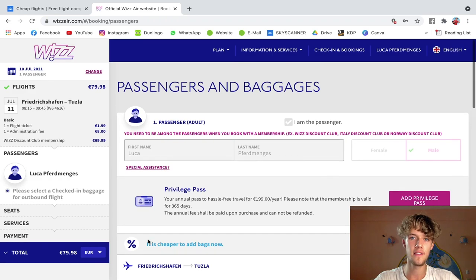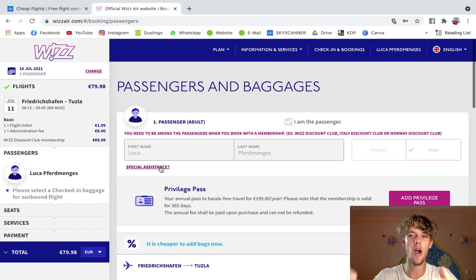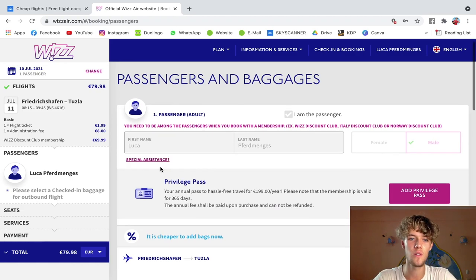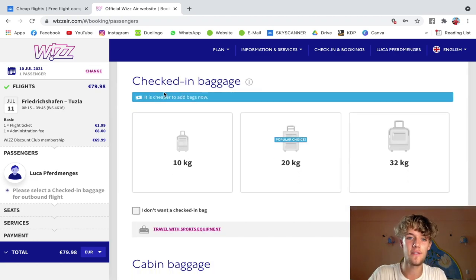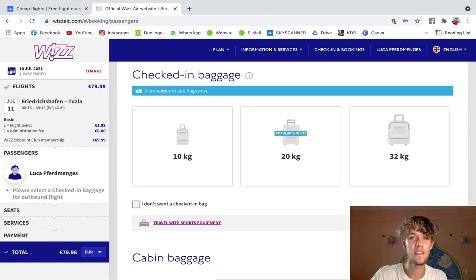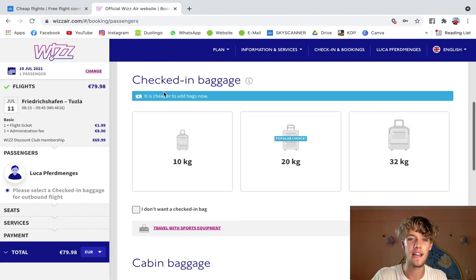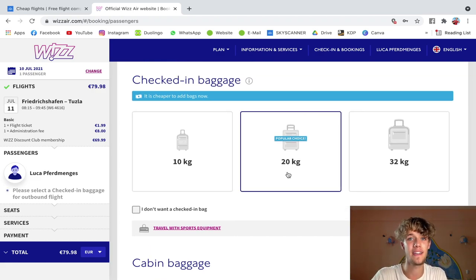Okay, we are directed to the next page where you basically need to fill in your details. Now I'm logged in with my account right now, so it knows who I am, Luca Pferdmenges. Wow, surprise. Now we need to select the checked-in baggage. If you do need checked-in baggage on your flight, then select it here. Most of the time, a 20 kilogram bag is enough.